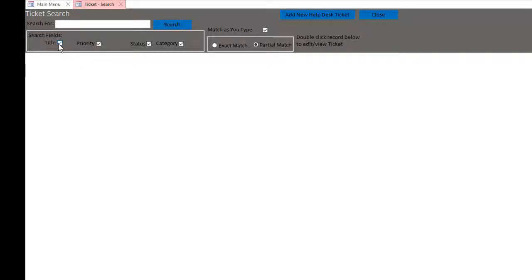Of course, with these search fields, there's a lot of flexibility here. Whatever I type in here will search any one of the categories where there's a check mark. So if I only want to search person's title, I just leave that one checked. If I only want to search a category, I'll leave that. If I want to search all four, by default, these will be on. You're going to get an exact or partial match. You can also do match as you type by default.